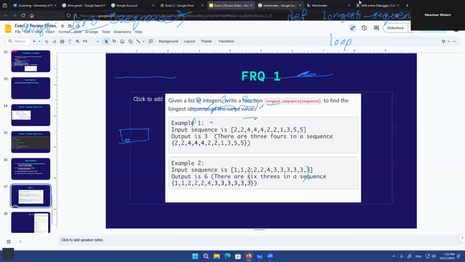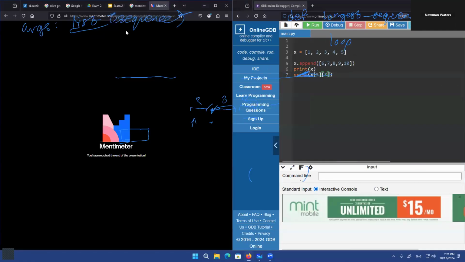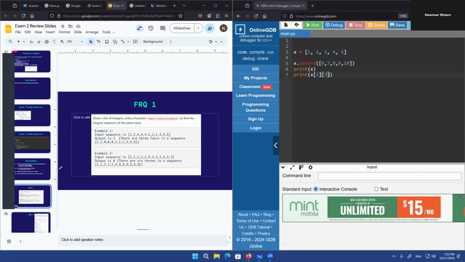Oops. Oh my gosh. There's text everywhere. How do I get rid of it? Yeah. Oh gosh.